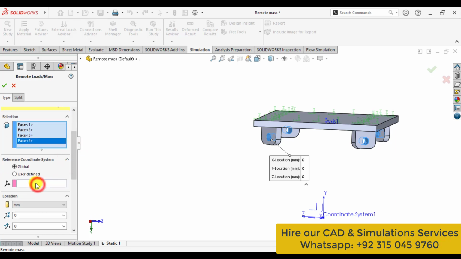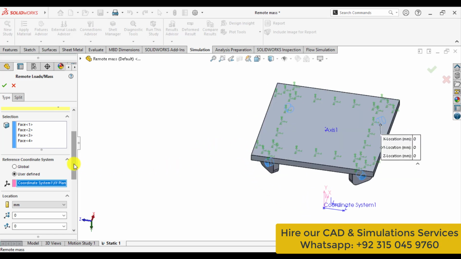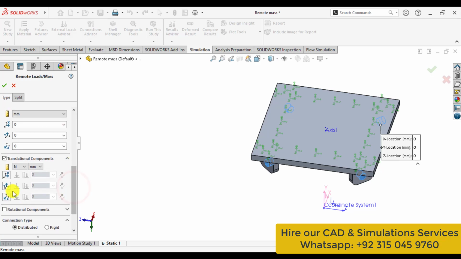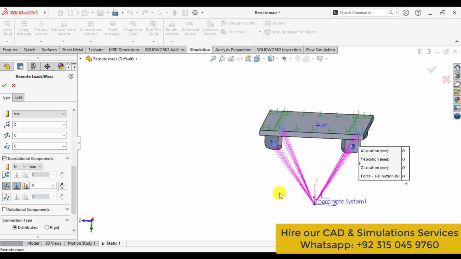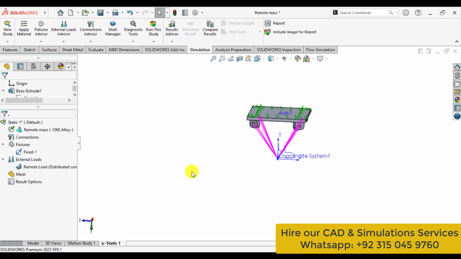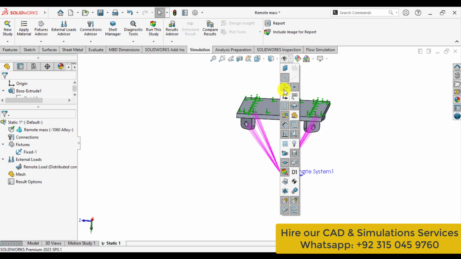And from the coordinate system, click on user defined and select this system. The location is where our point mass is, at this coordinate system, and apply a load in the y direction. So click on the y. You can see the arrow symbol shows that the load is applied in this direction. Here just apply a load of 10,000 newton and reverse its direction. Okay. Just hide the coordinate system and all axes.